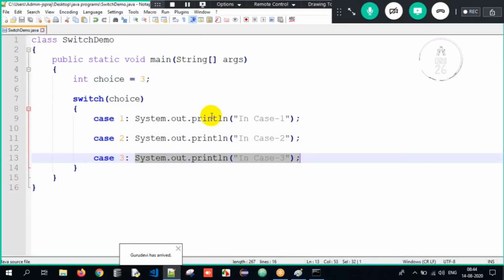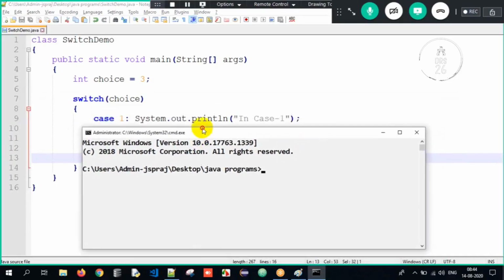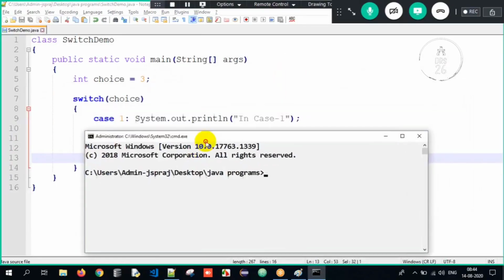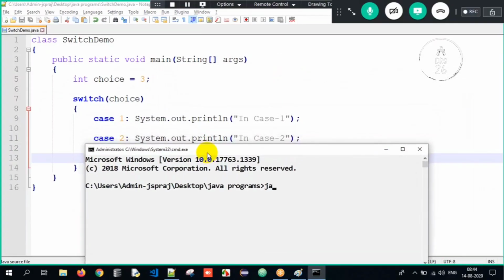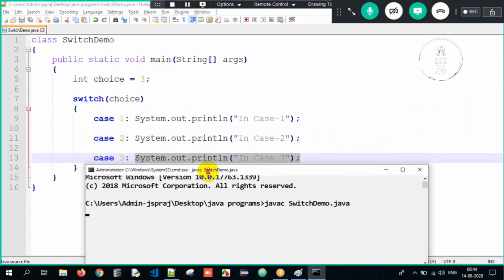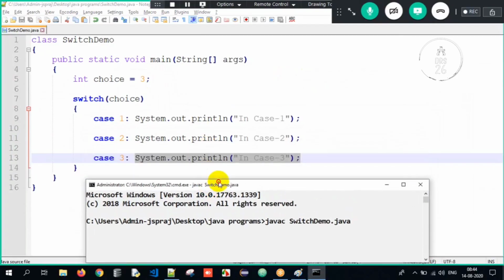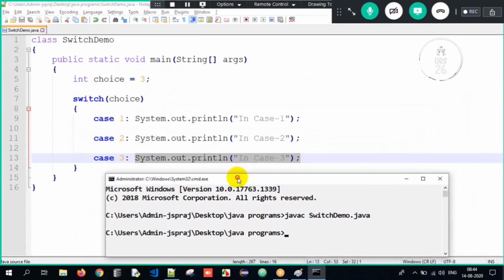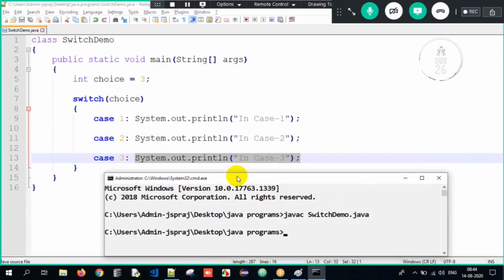Okay, this is my command prompt. I need to execute it. In order to do so, I have to compile it: javac SwitchDemo.java. This is how the compilation will happen. Compilation done successfully. Now I have to interpret it: java SwitchDemo, and I press enter.